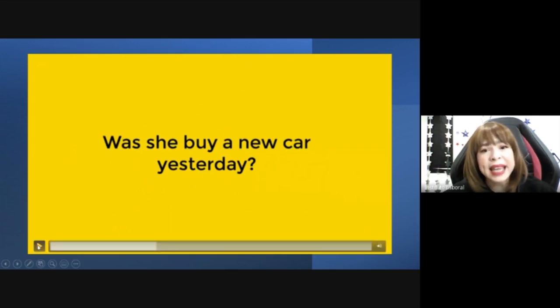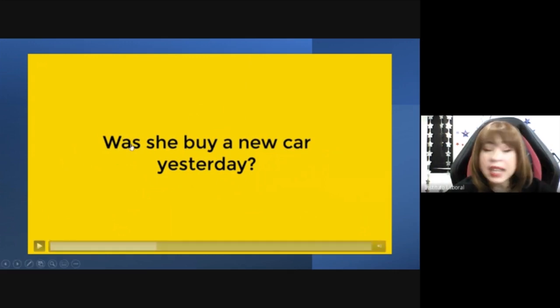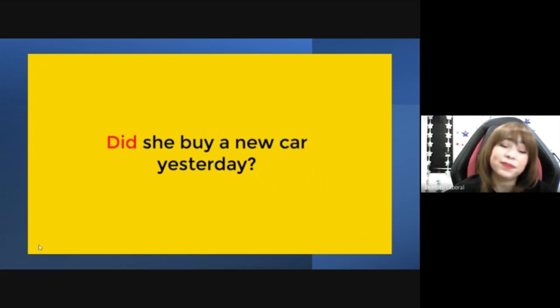Was she buy a new car yesterday? Was she buy? Two verbs here. That's not correct. Yeah, you need to use a different auxiliary. In this case, the auxiliary is not was. What is the auxiliary that we use for regular verbs? Did.